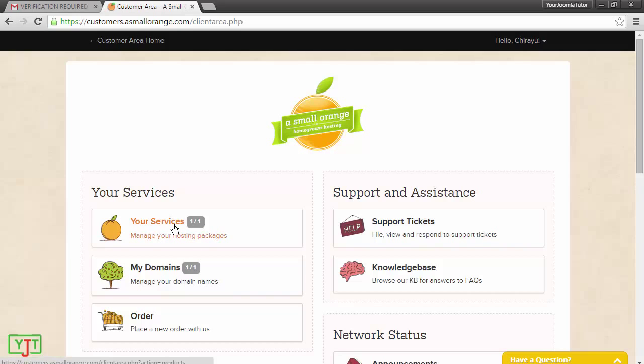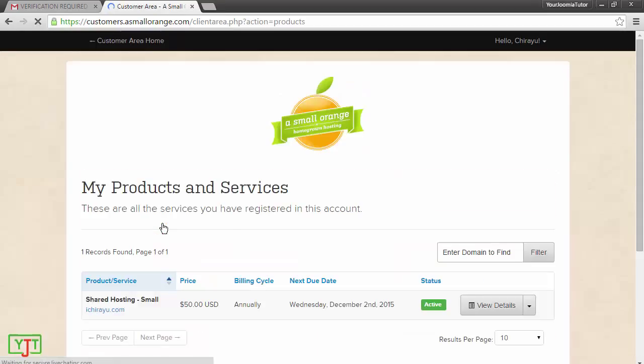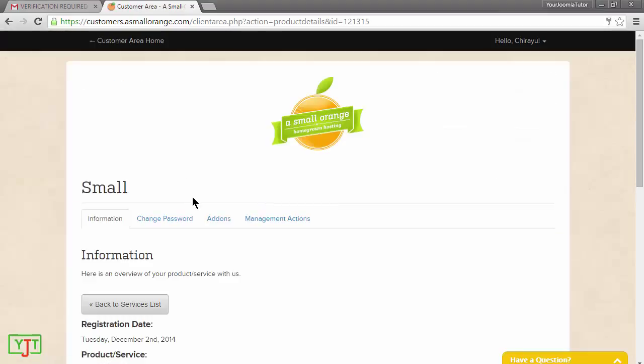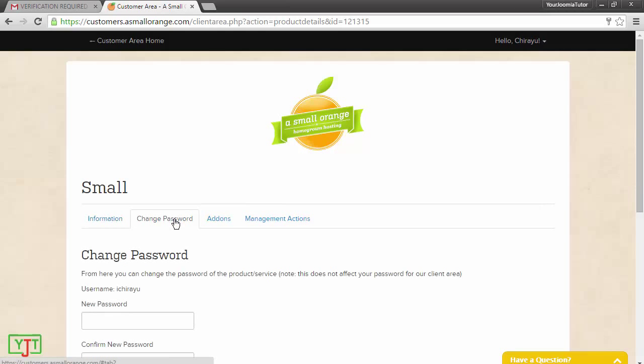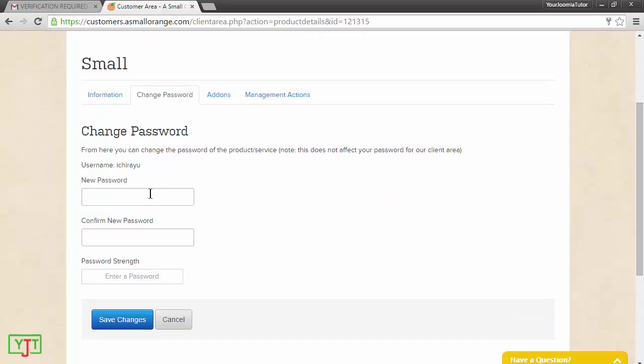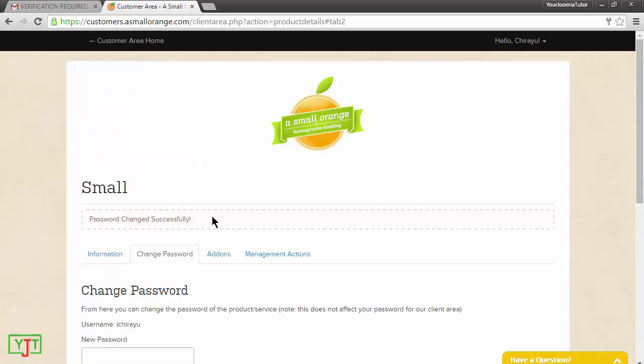The first thing you will need to do is click on your services. In the next page that appears, click on View Details. When you are logging in for the first time, you will need to change your Cpanel password. You can do that by clicking on Change Password over here. I have already copied a password into my clipboard. I will just paste it and then save changes to change my password. You can see that a confirmation message, password changed successfully, has come.